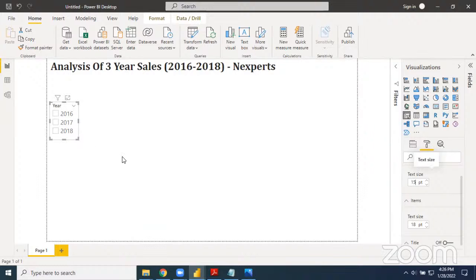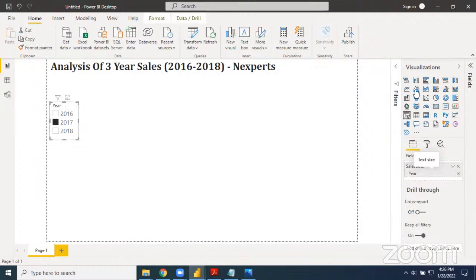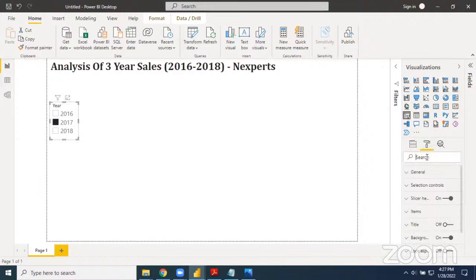Now we are going to add a border to it. And how can you add a border? If I click on the white area, you can see that there is no border available as of now in this slicer. So if you want to add a border, select this slicer, go to the visualization, select this format, and here you can search for border. Remove size from the search and write border, and you will have the suggestions related to the border.